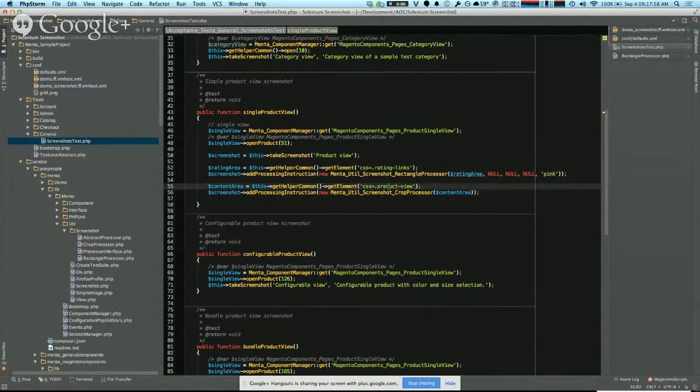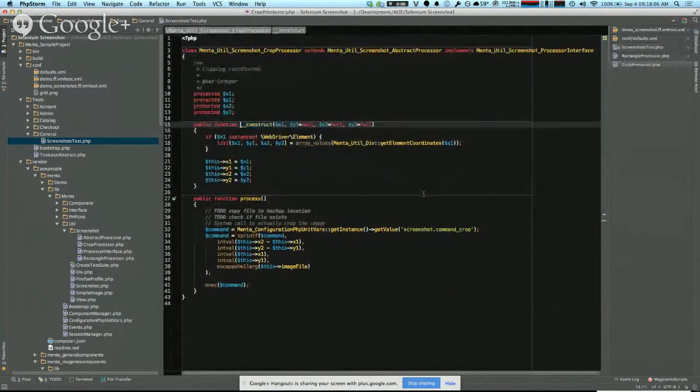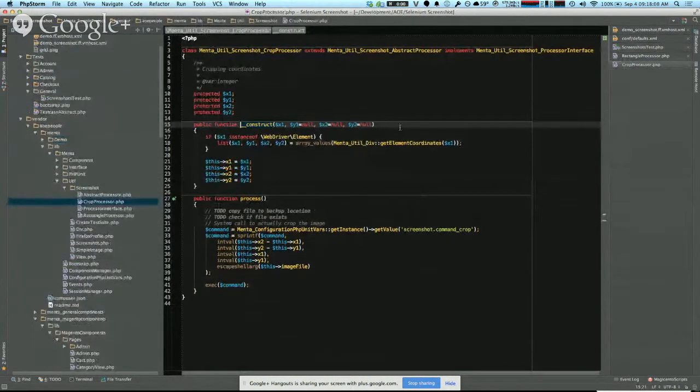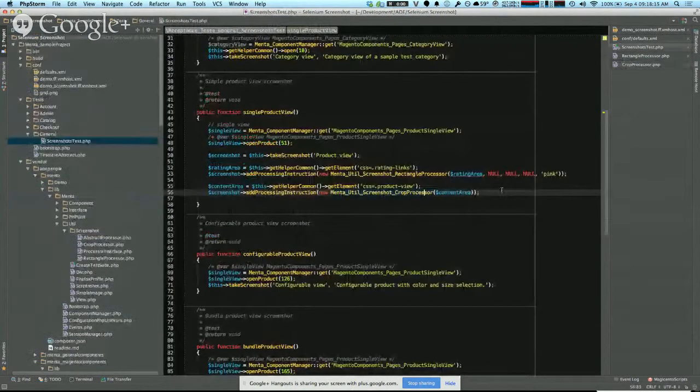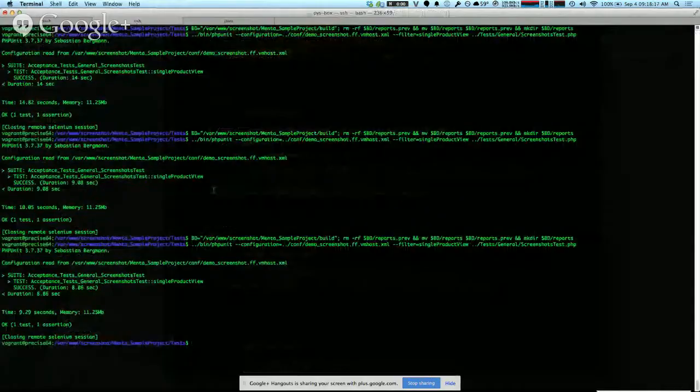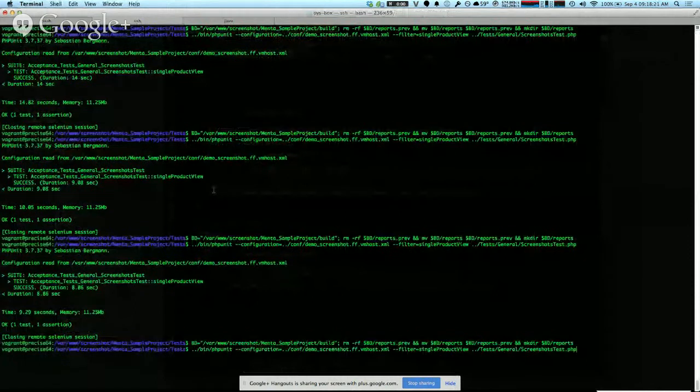So I found the class product view is what we want to look at. So we're grabbing that content area element and then passing that to the screenshot crop processor. And that looks almost the same as the other one, except for we don't have any special instructions because all we're doing is cutting that portion of the image and creating a new image from that. So now we can run the test again.